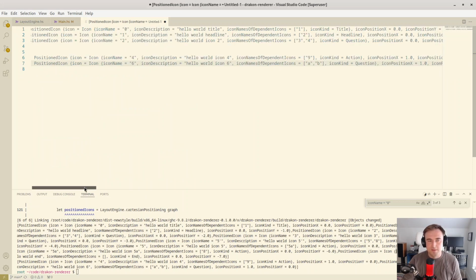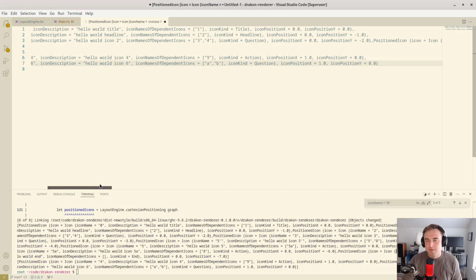To-do number 1 is that right now the positions of the positioned icons do not change. Naturally, icon position X should remain the same for the same column, but the icon position Y should change. So this should start at 0. That should be -1 or whatever icon height is. In our case, it's just -1.